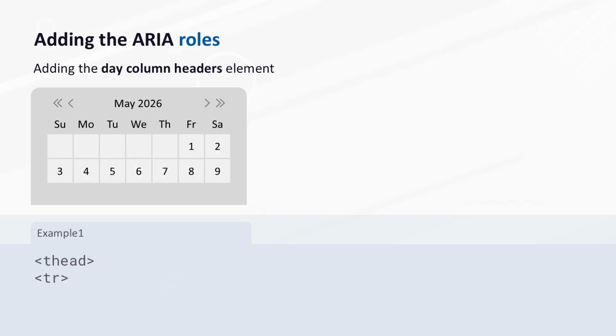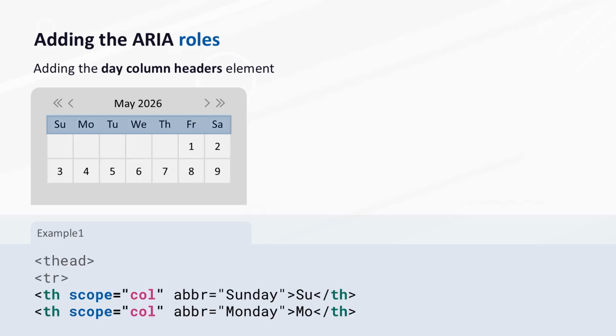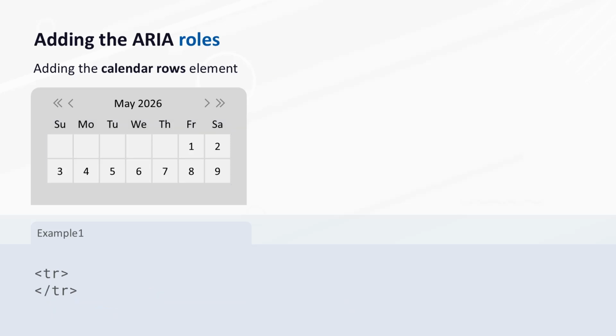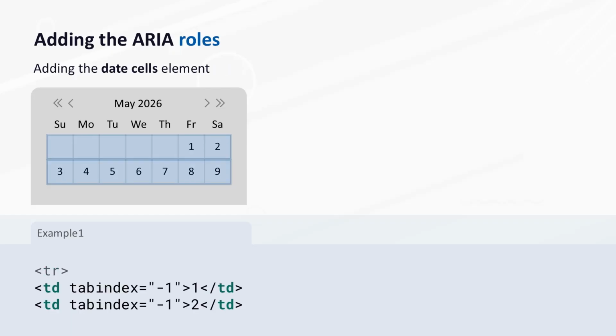And that too is the same for the day column headers. Because the native table is used, the table headers provide the column header structure. If the calendar was built with non-semantic elements, each day header would need role="columnheader". As a native table is used, the table rows provide the calendar row structure. However, if the calendar was built with div and span elements, each row would need role="row". And once again, the native table cells provide the date grid cell structure.